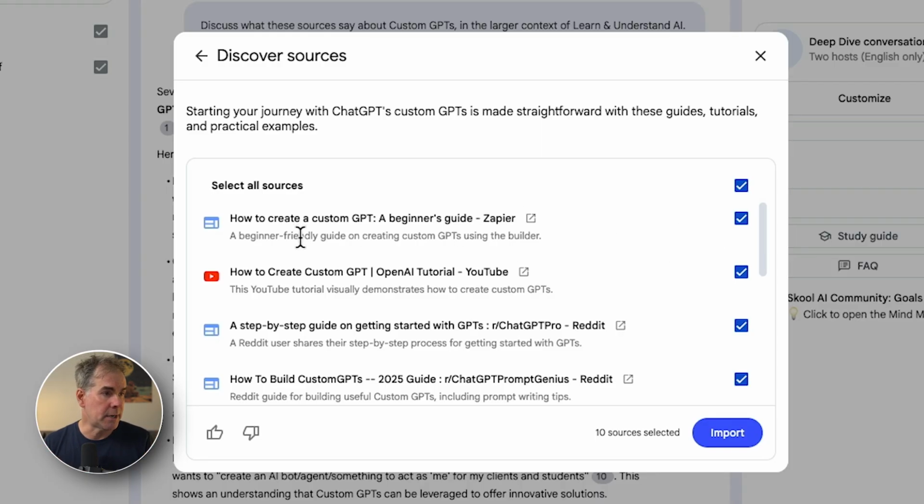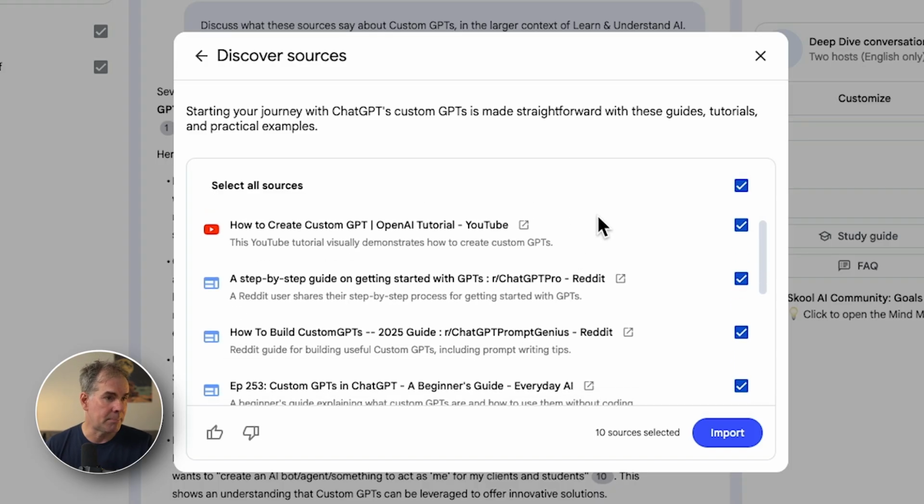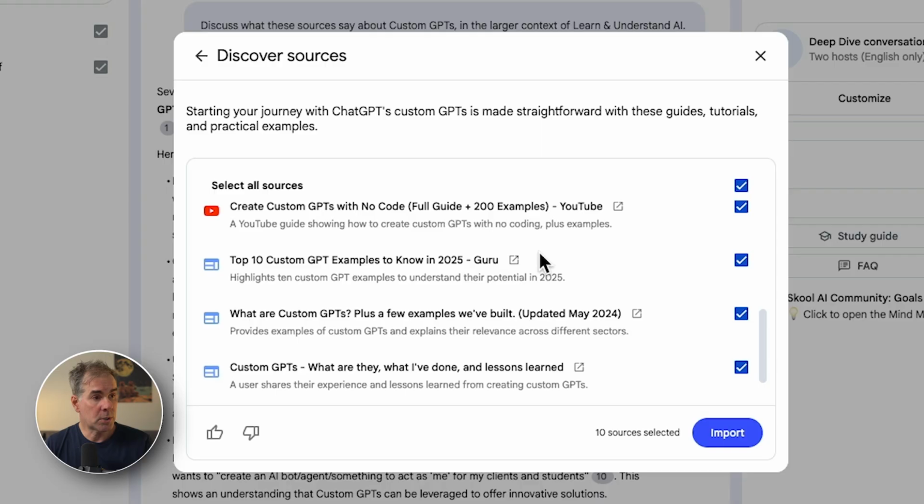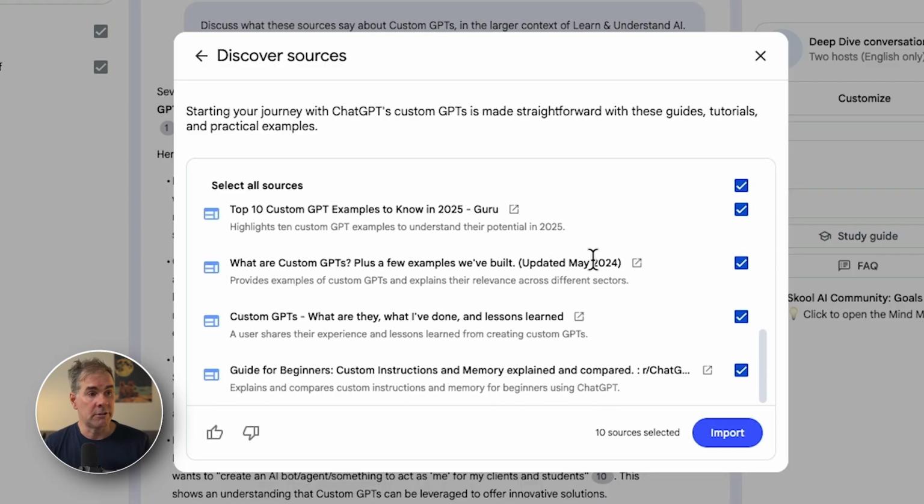So you can see here how to create a custom GPT, Zapier. This is an OpenAI tutorial. It's a YouTube video. So cool. It's just found me a whole bunch of pretty good pieces of content. I don't love that it's pulling in something that's updated a year ago, but hey, we'll go with it. That is one thing that I wish the Discover feature did a better job of.